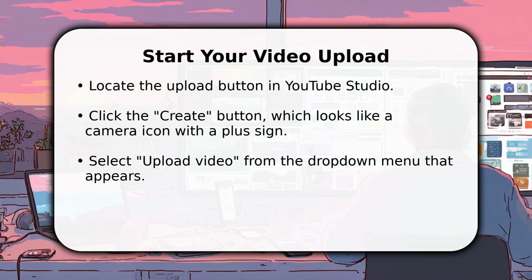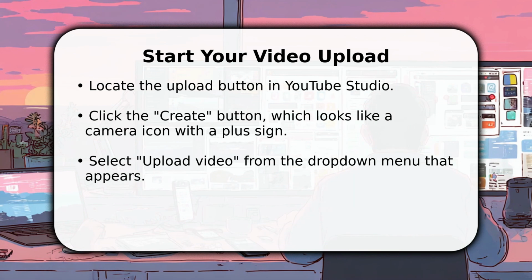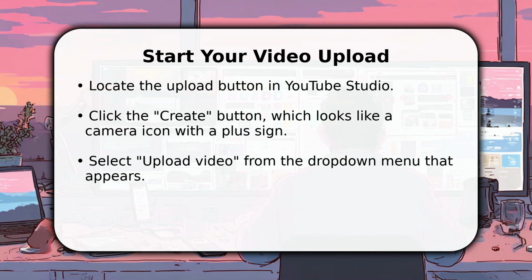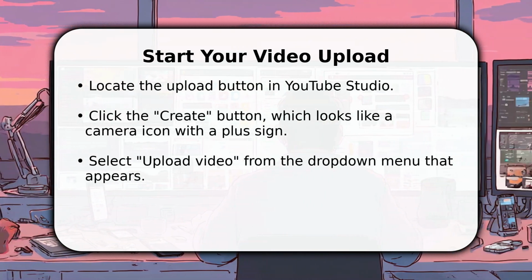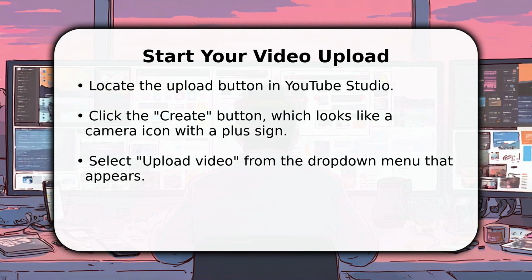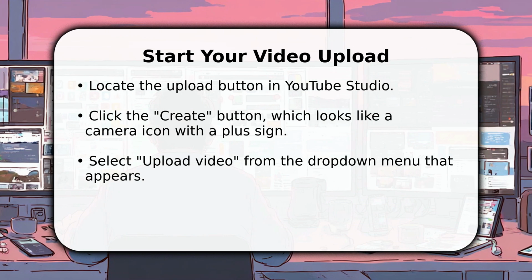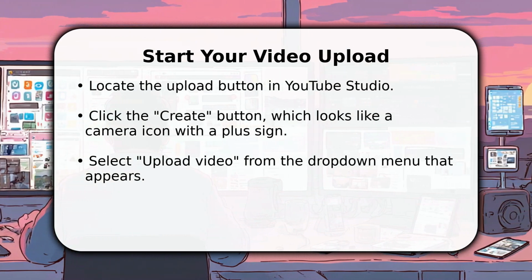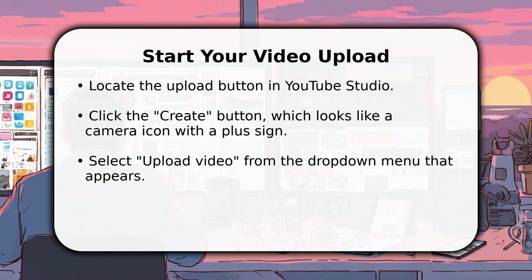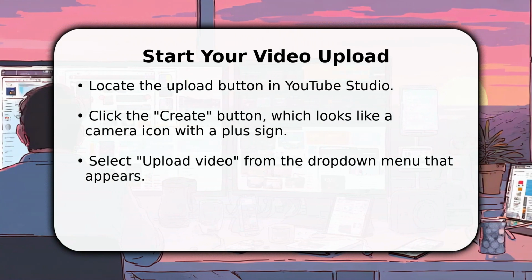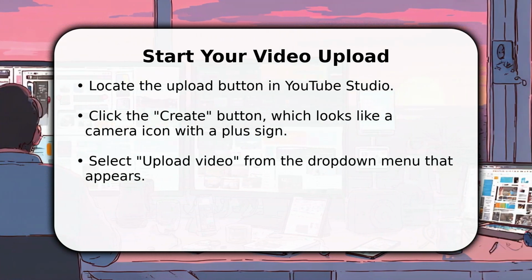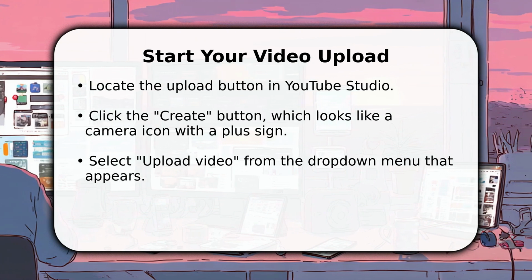First, navigate to YouTube Studio on your desktop, which is accessible through your Google account. Look for the Create button, resembling a small camera icon with a plus sign, typically located in the top right corner of your screen. Click this button, and then simply choose Upload Video from the drop-down menu that appears. This action will immediately open the dedicated upload interface, ready for your file.